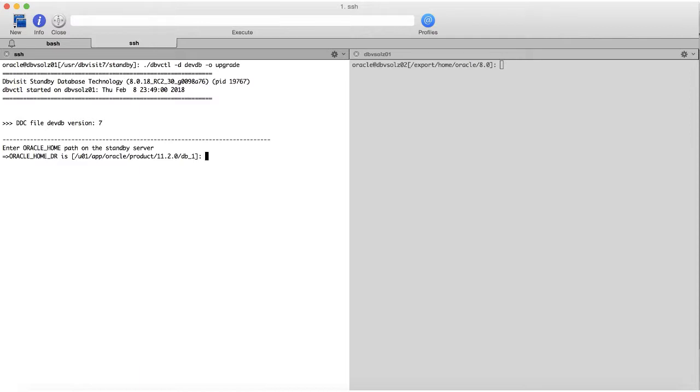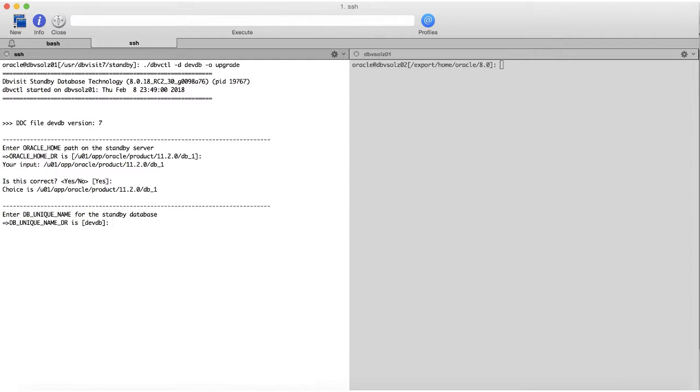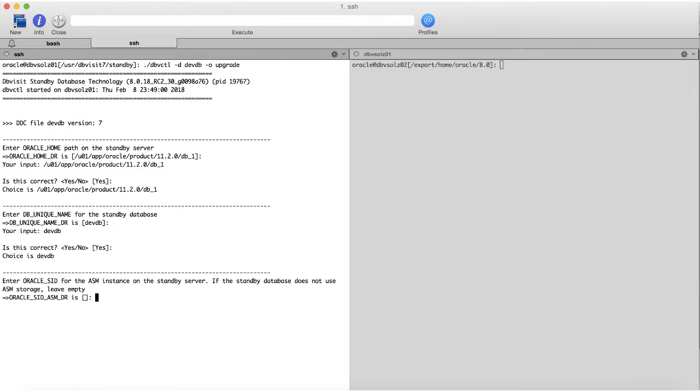So it will just give you some prompts. Just hit enter. Yes. Enter. Yes, I'm not using ASM.